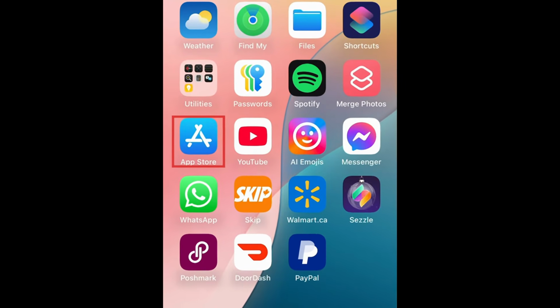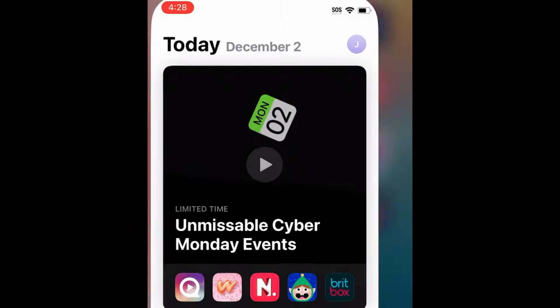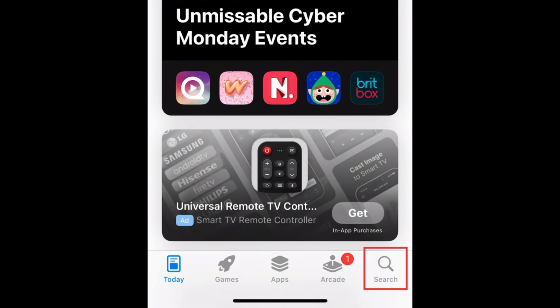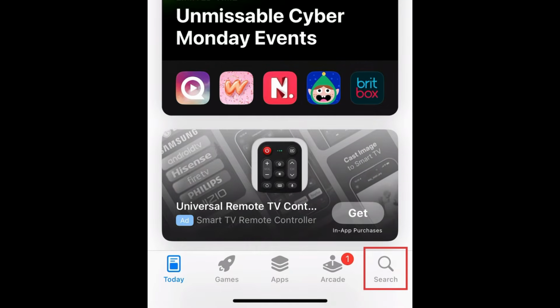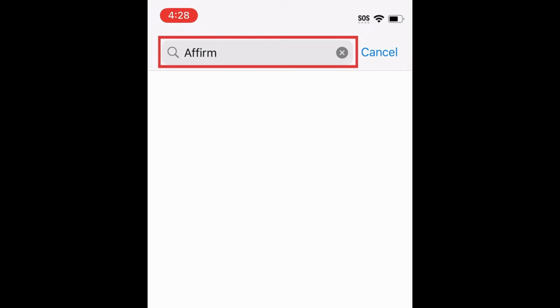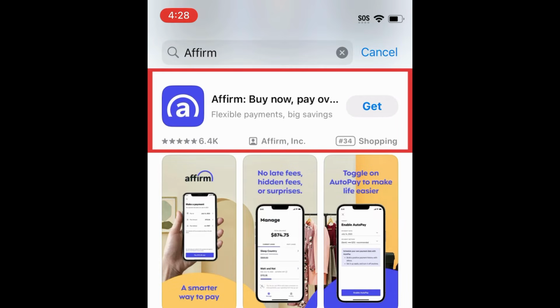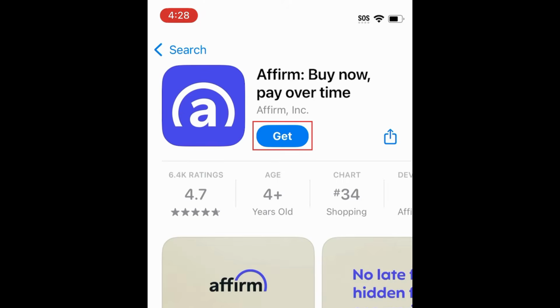To download Affirm, first open the App Store. Go to the Search tab. Then type in Affirm at the top. Tap Affirm when it appears in the search results. Then tap Get.